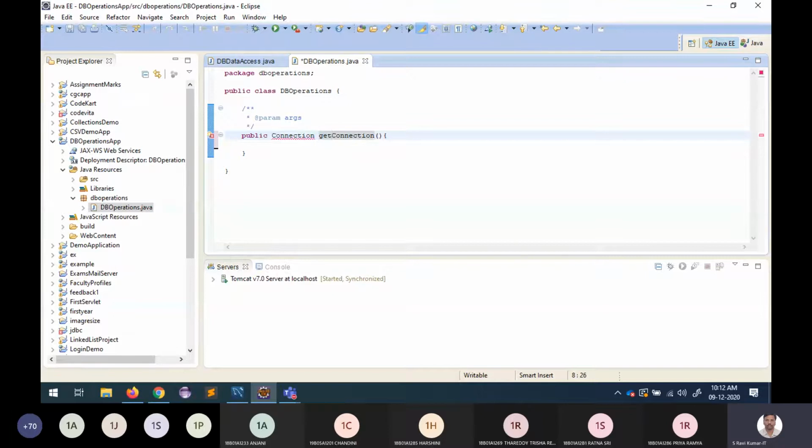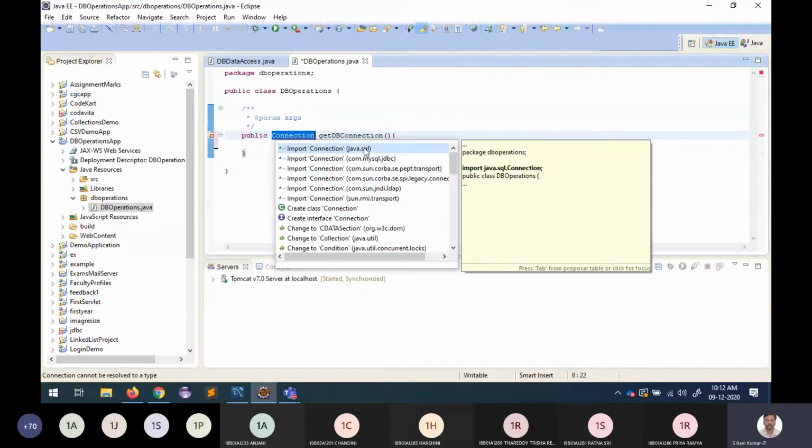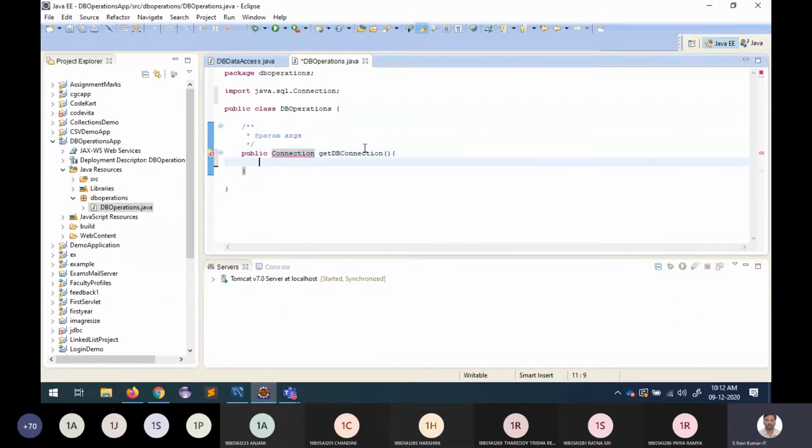Connection. If you want, clear name, get DB connection here. So the Connection class is not available, so we have to include java.sql.*. Then, first of all, we have to establish the connection with MySQL.